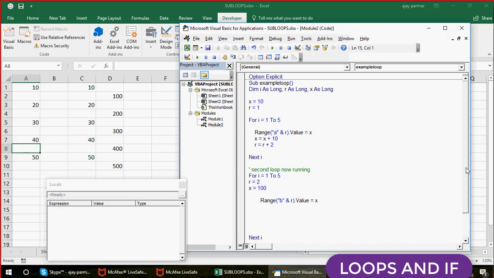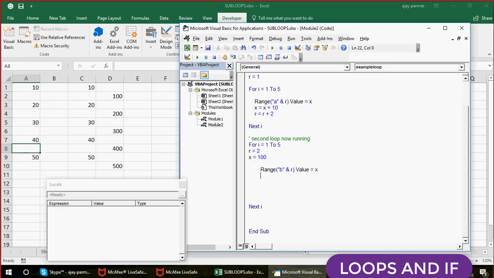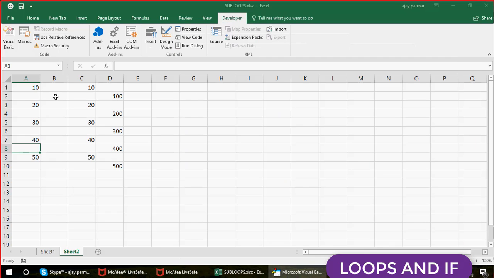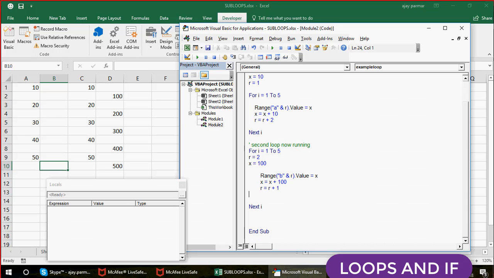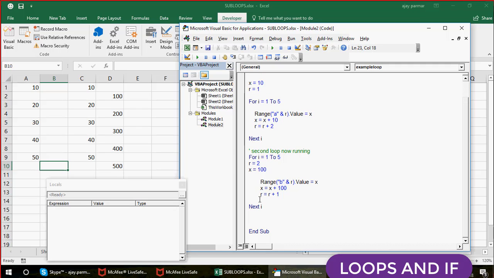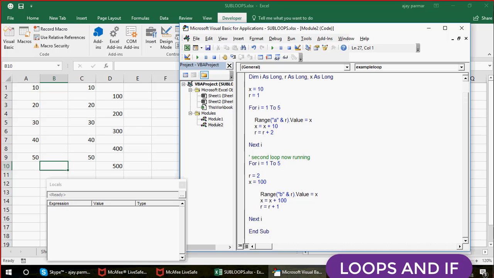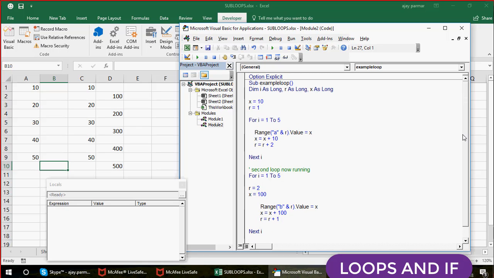Okay. So finally we are done, and this time X will be incremented by 100. And your R is going to be incremented by again +1, because you want to go from second row to 4th row, from the 4th row to 6th, and then 8, and then so on. This is how you will start writing the code. Okay, so this is how it is, and let us go and run the code now.